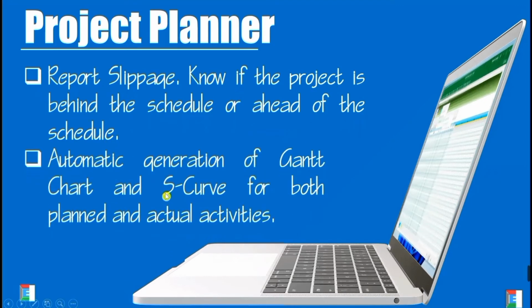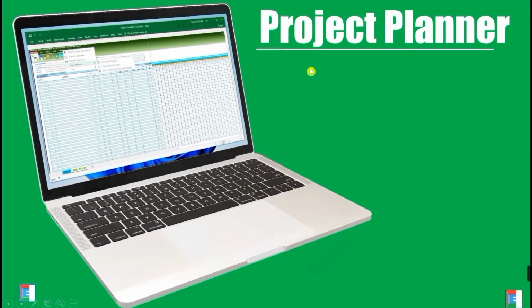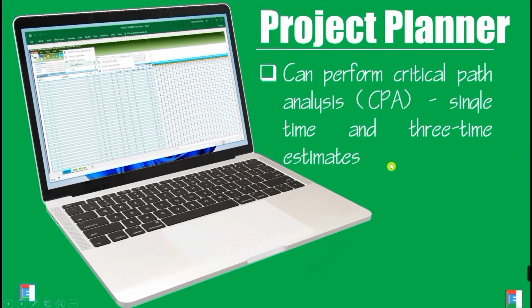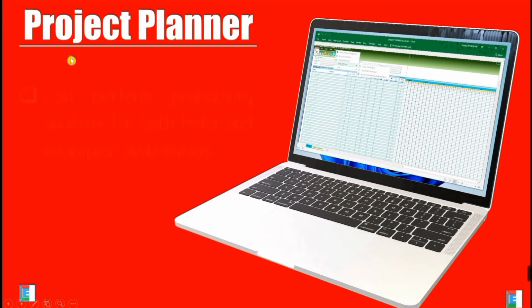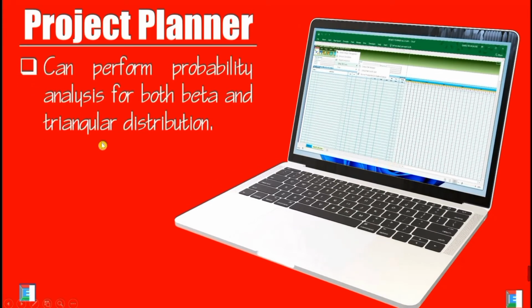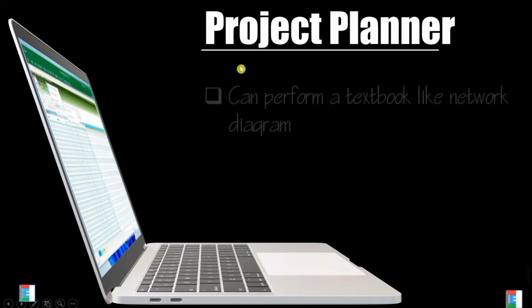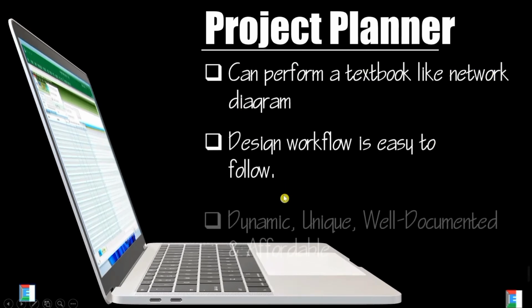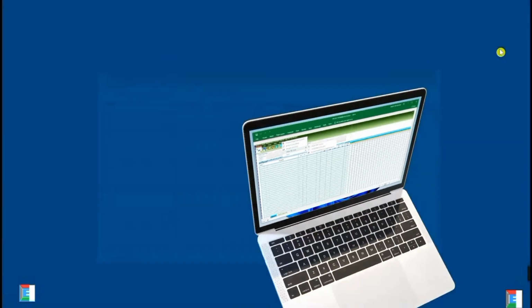Automatic generation of Gantt chart and S-curve for both planned and actual activities. Can perform critical path analysis, CPA, single-time and three-time estimates. Can perform probability analysis for both beta and triangular distribution. Can perform a textbook like network diagram. Design workflow is easy to follow. Dynamic. Unique. Well documented. Affordable.